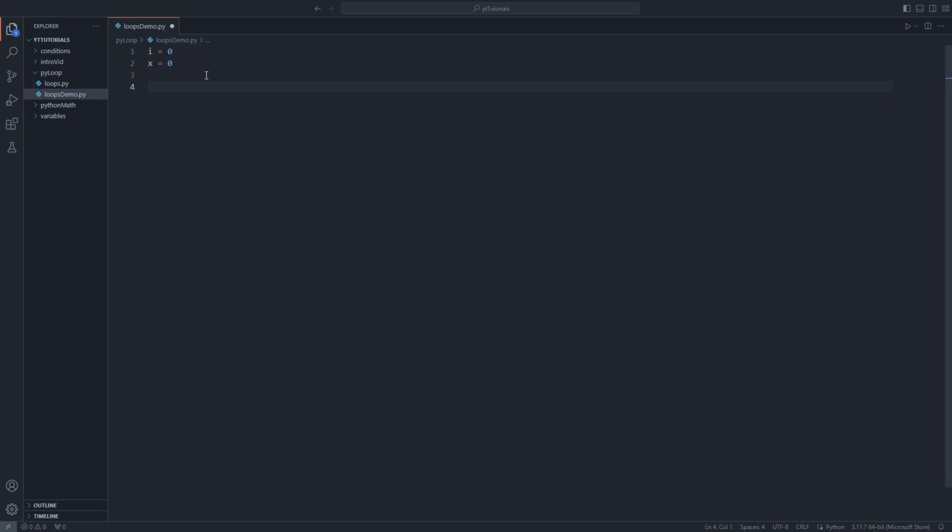to count by twos. So the structure for a while loop is just while, and then you indicate a variable or some condition when the loop should stop. So the loop will run until this condition is met. So in our case, I'm just going to say while I is less than or equal to 5.